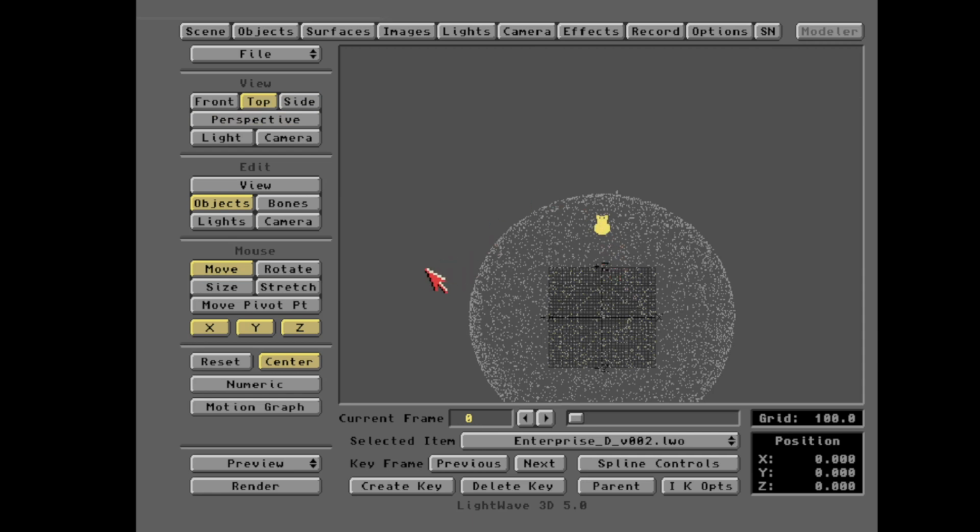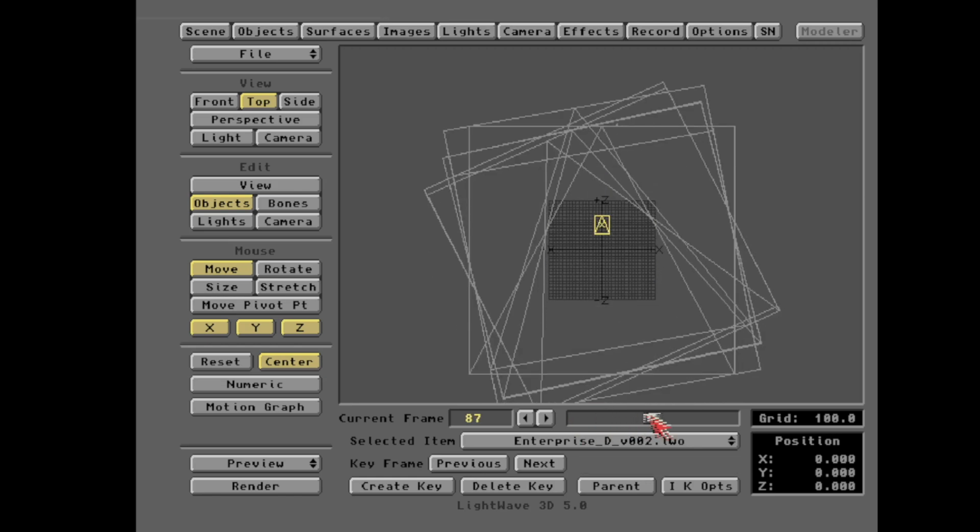Now, in some other 3D programs, parenting is referred to as constraint. So if you're working in more modern 3D packages or even other packages in the Amiga, they may refer to parenting as a constraint. So we're constraining the Enterprise to that null. So there it goes, there it goes. Now it's following along.